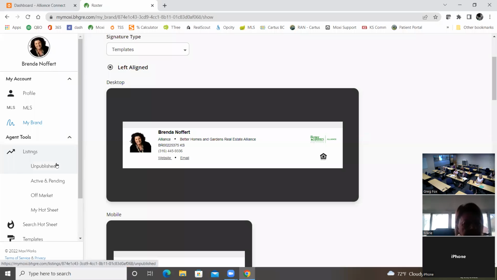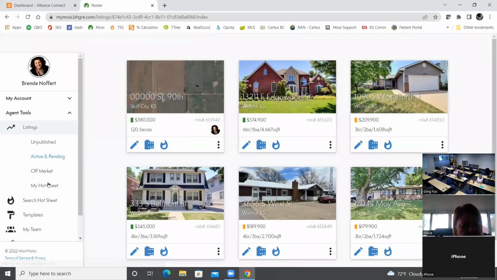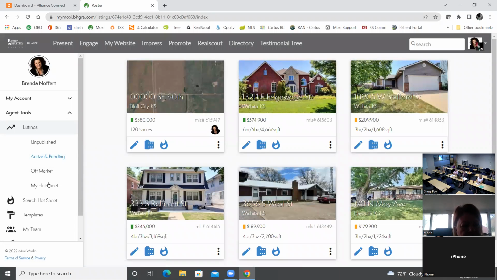Listings. Unpublished, active and pending, off market. I'm going to pull over and just look at the active and pending. And what I find is this seems to run about an hour behind when you put something in the MLS.